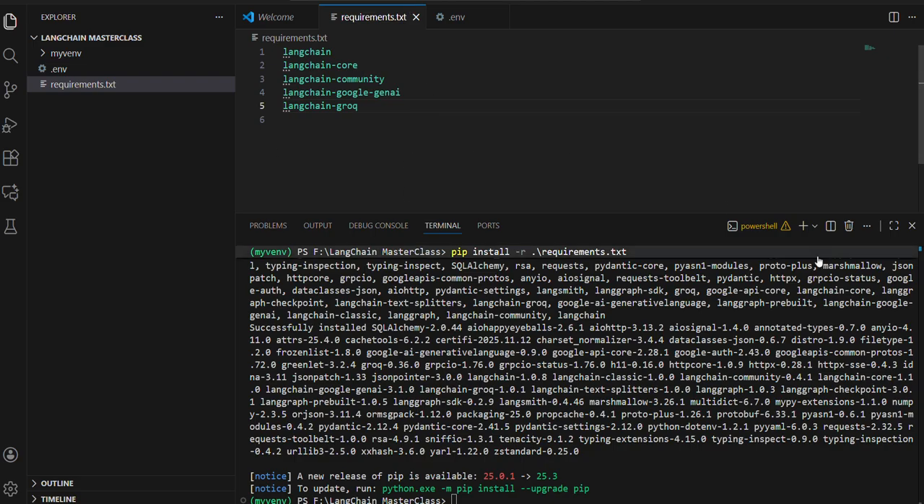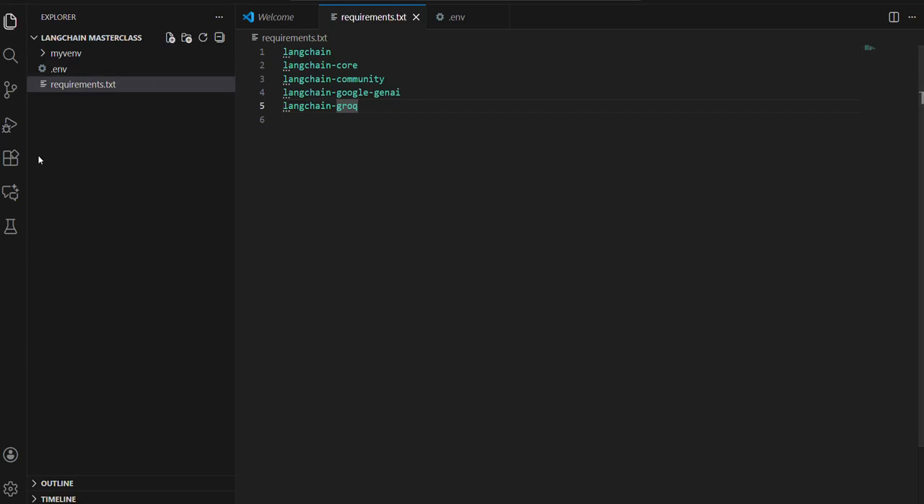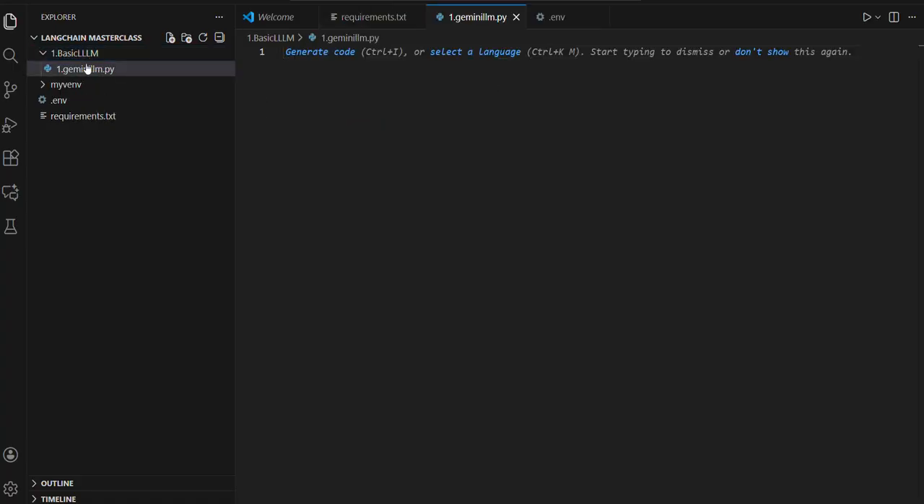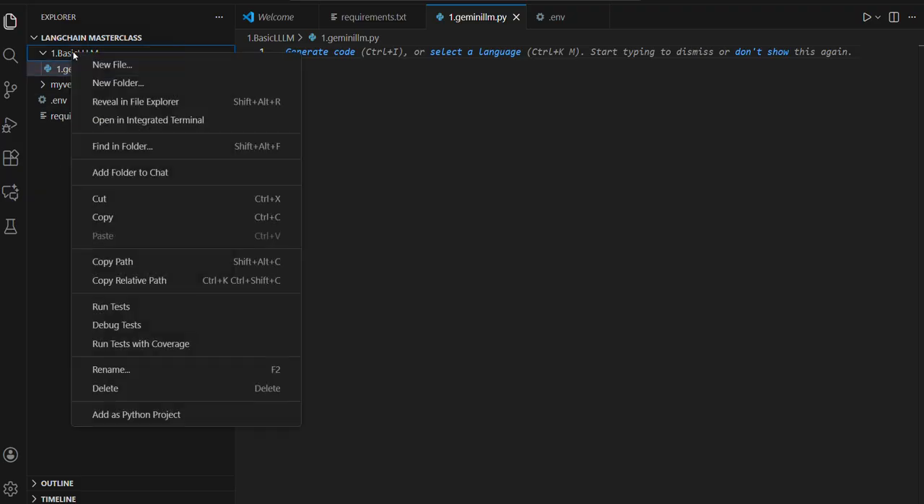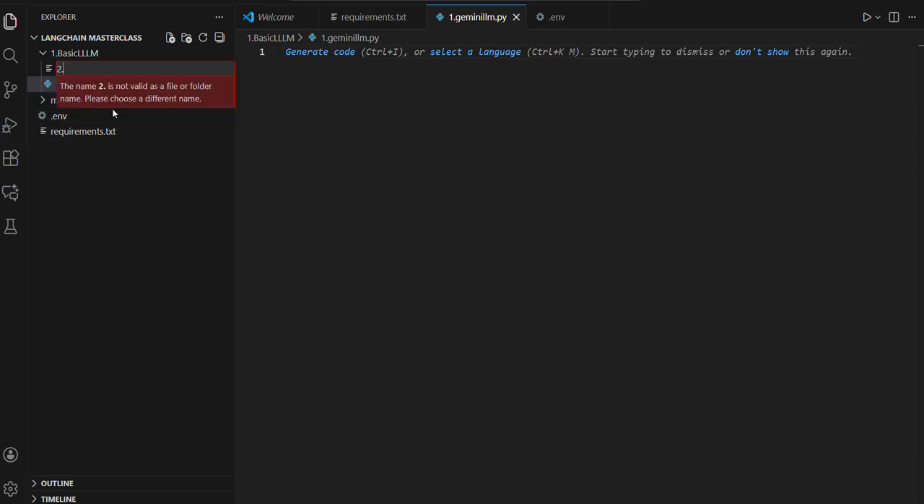Now that I prepared both of my API keys and then pasted them into the .env file, I am ready to start my code. So for that, I'm going to create a folder called introduction, or let me call it basic LLM. And then inside this I'm going to create two files, one for Gemini, llm.py, and the other for Groq, llama.py. Okay, so let me start with Gemini llm.py.